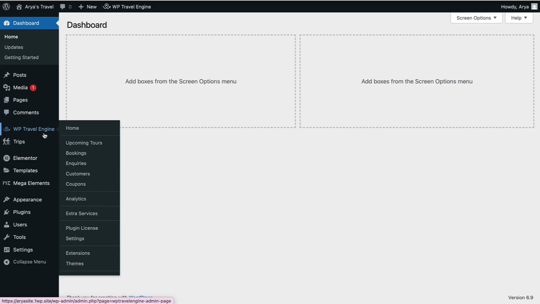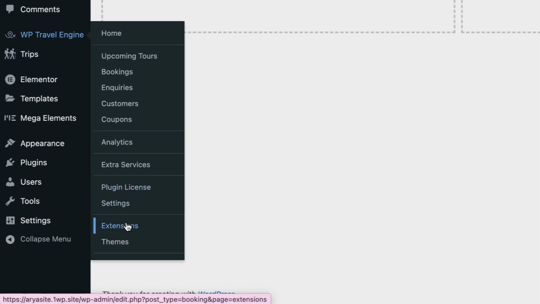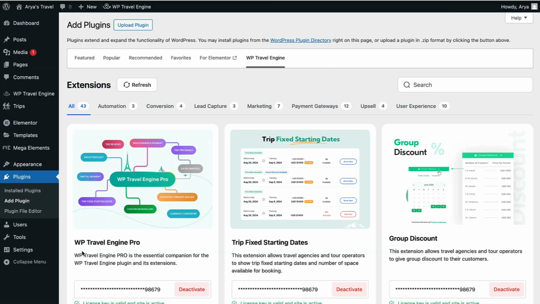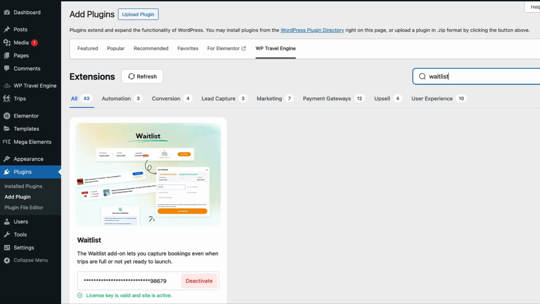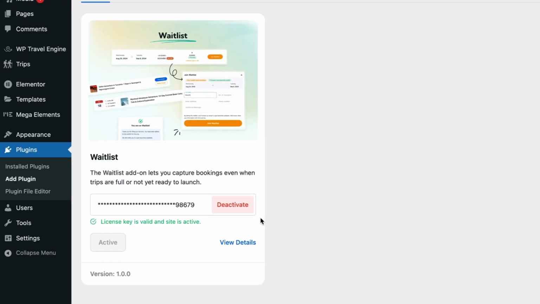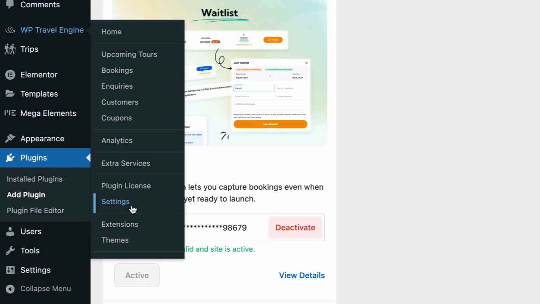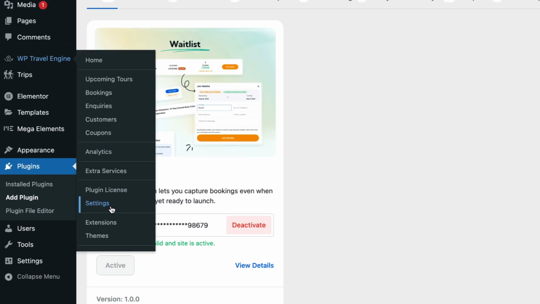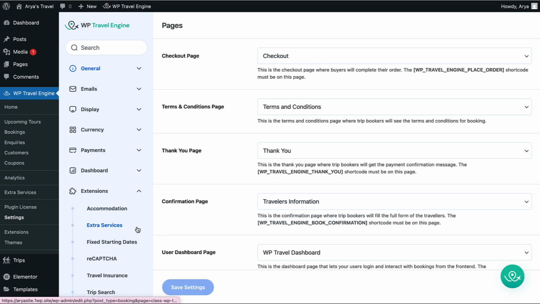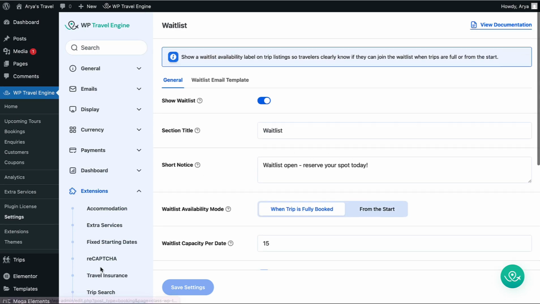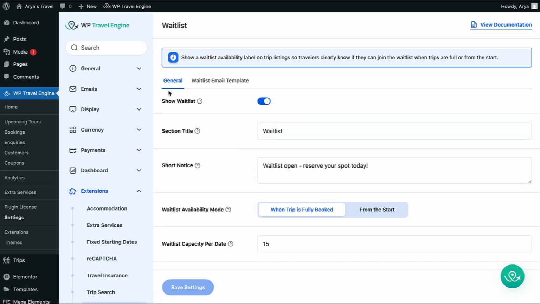Go to your dashboard and navigate to the WP Travel Engine Extensions page. Search for the Waitlist add-on, and make sure it is installed and activated. Next, go to WP Travel Engine Settings. Here, open the Extensions panel and from the list, select the Waitlist tab. Inside the Waitlist settings, you'll see two sections, General and Waitlist Email Template. We'll start with the General settings and move to the Waitlist Email Template later.